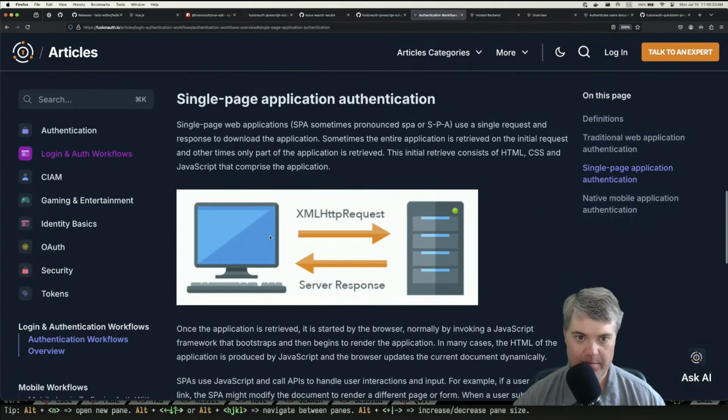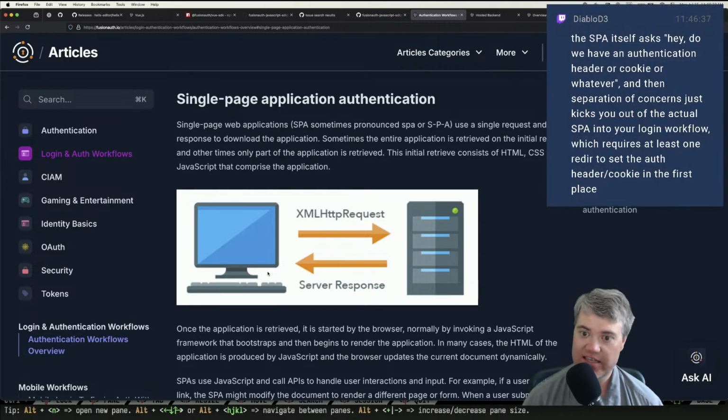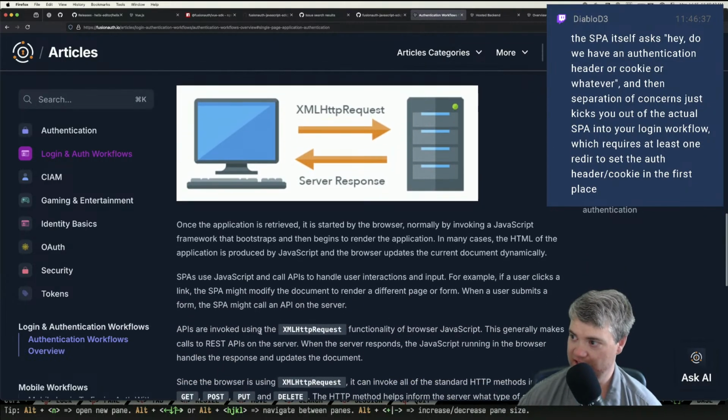Single page application authentication. Single page applications, SPAs, sometimes pronounced "spa", use a single request and response to download the application. Sometimes the entire application is retrieved on the initial request, and other times only part of the application is retrieved. This initial retrieval consists of HTML, CSS, and JavaScript. Okay, all the normal good things, right?